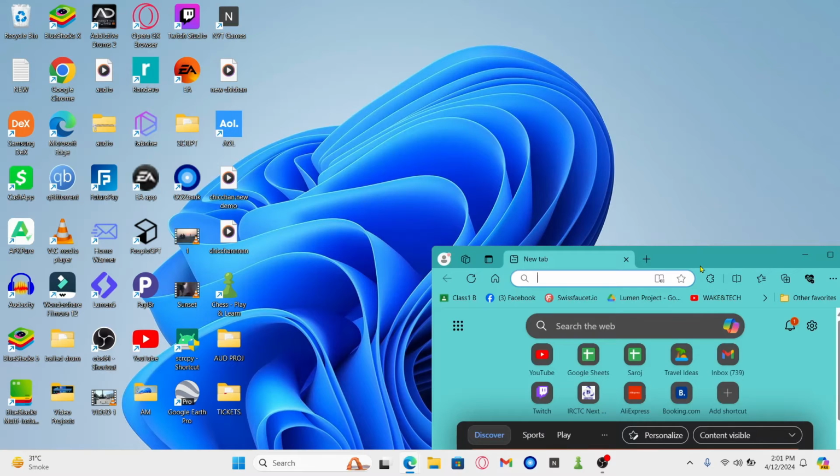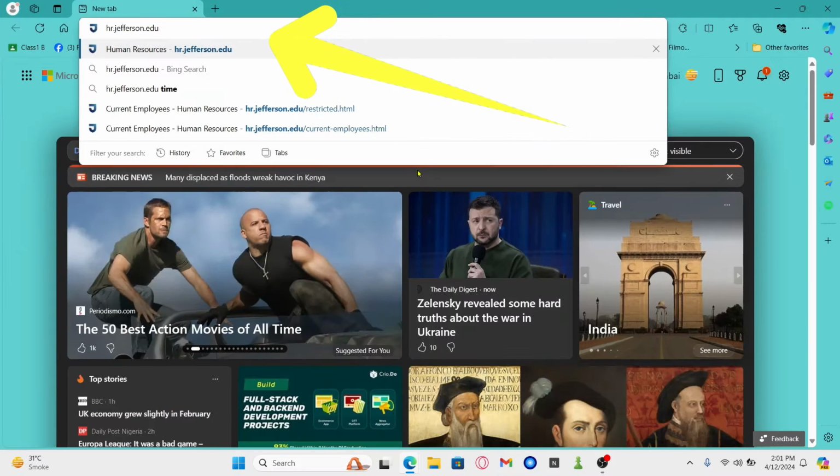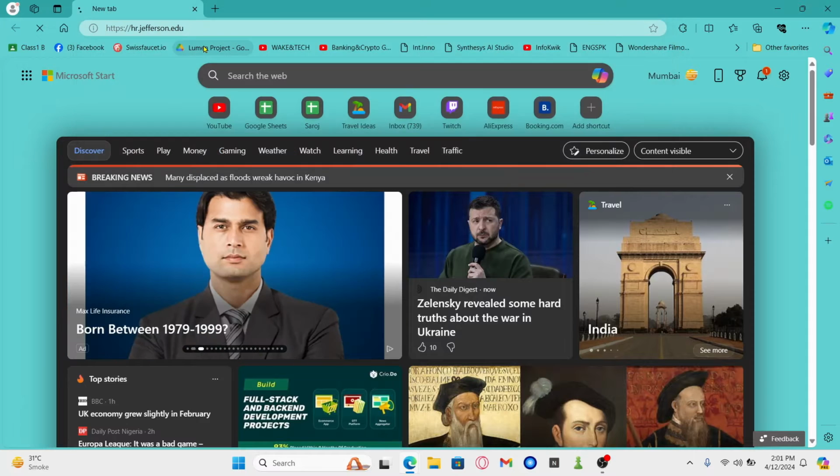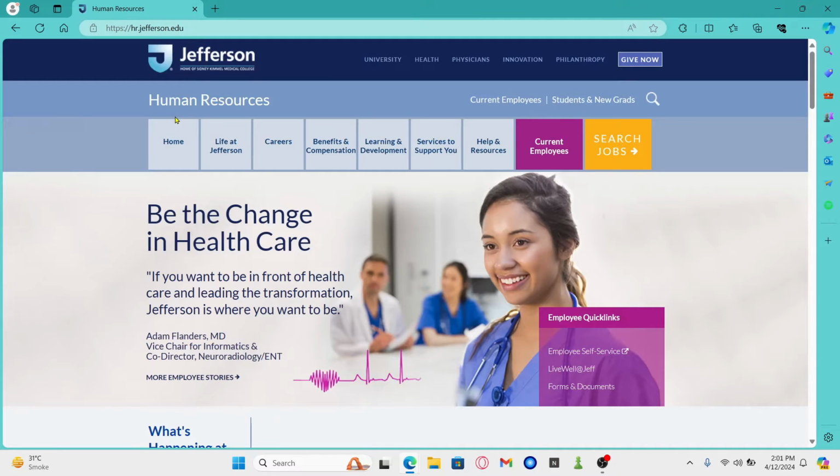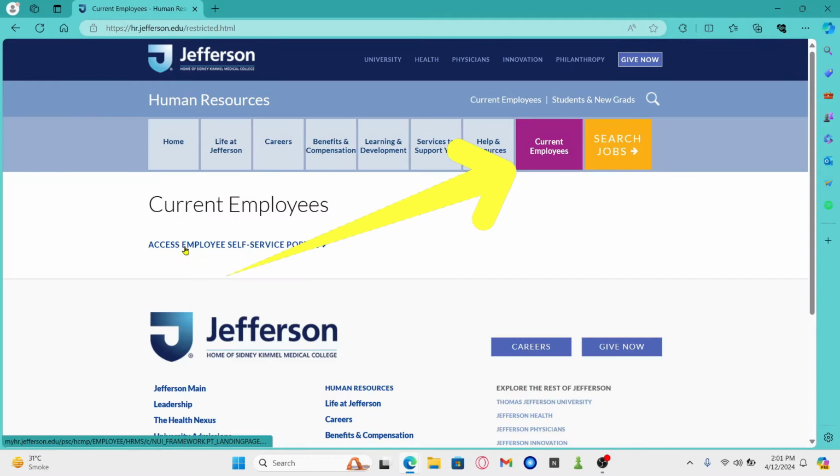First of all, open up your web browser and then in the address bar, type in hr.jefferson.edu and press enter. You will now be taken into the official Jefferson HR page. Click on Current Employees and then click on the Access Employee Self-Service Portal option.